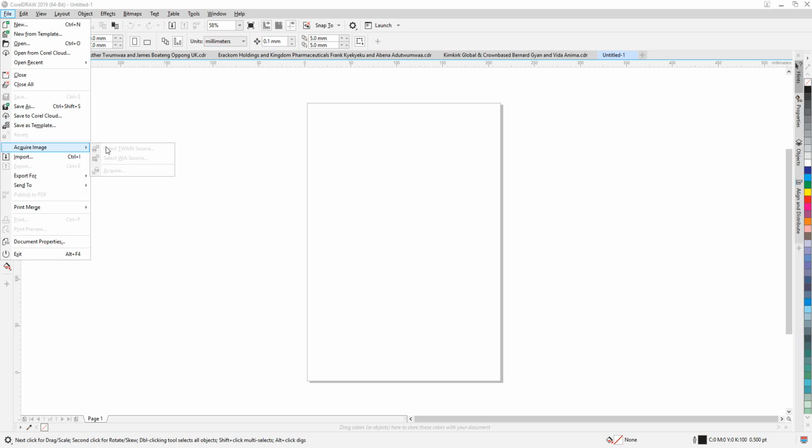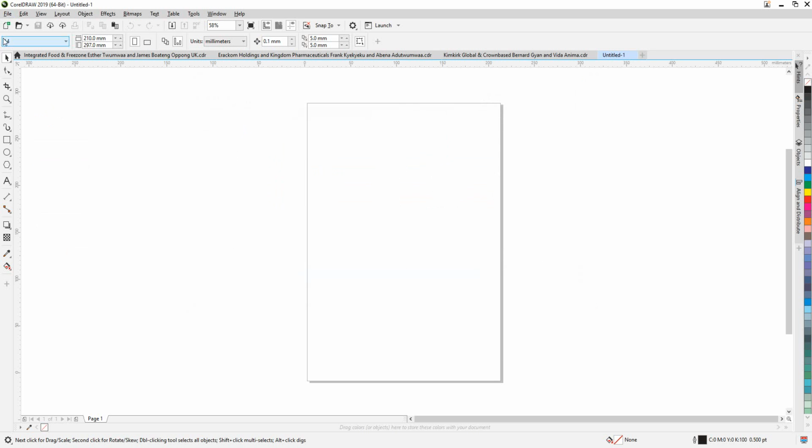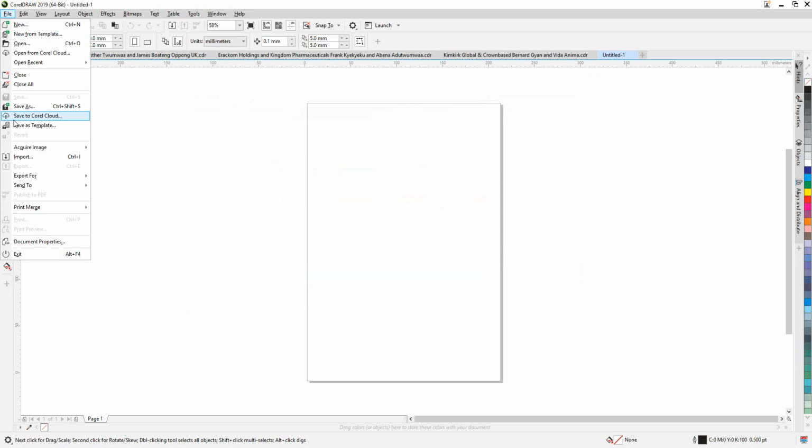When you're using a scanner and you want to acquire the image from either a scanner, a picture, or probably any other source, it depends on where you want to go. So let's go to the next one, which is import. If you want to import something from your desktop, yeah.